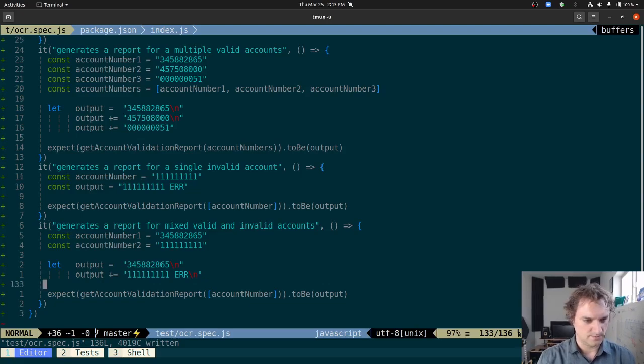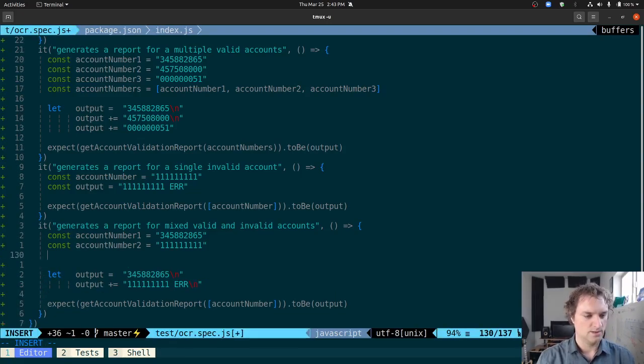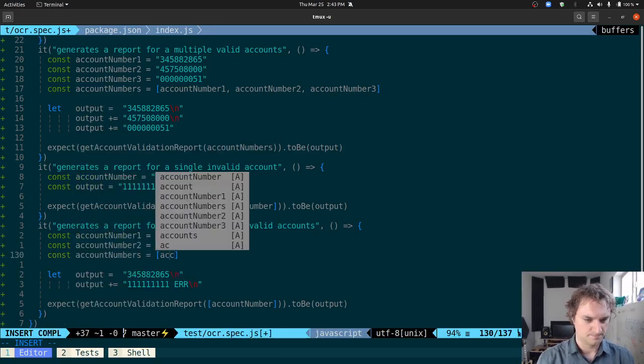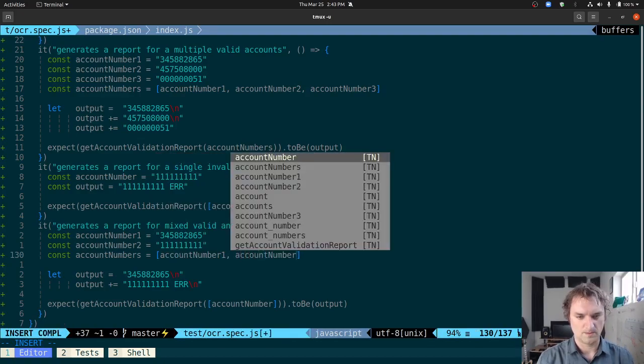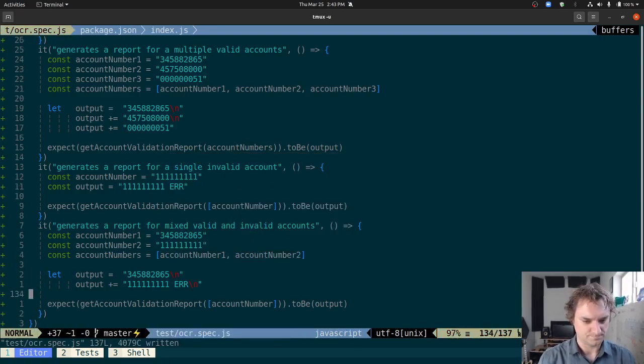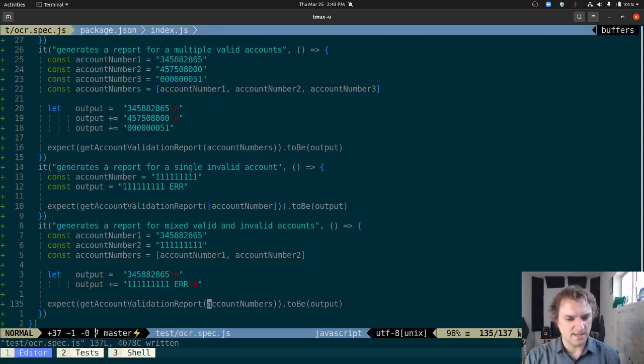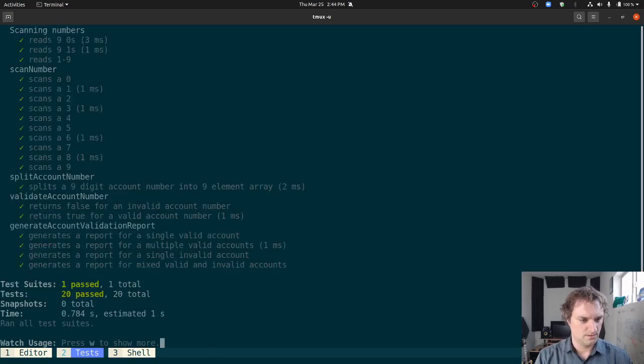Account numbers not defined. And this one is account numbers. Doesn't like that new line at the end. Yeah, that's fine. All right, we're passing.